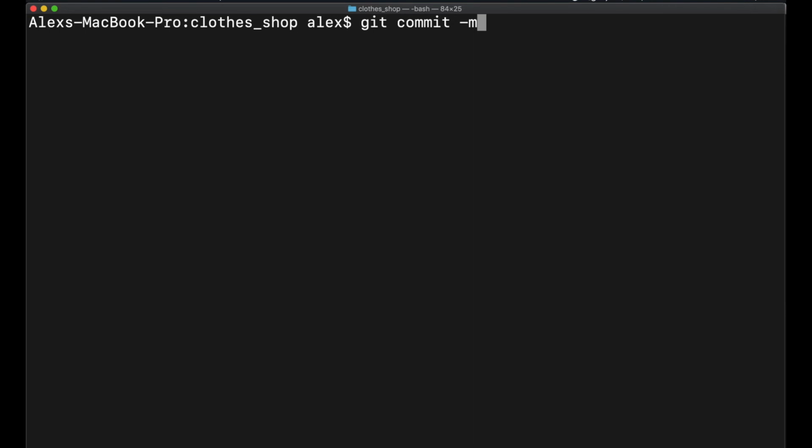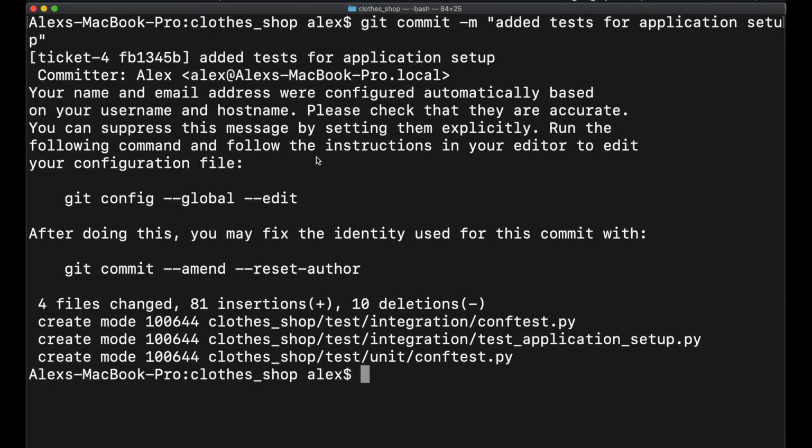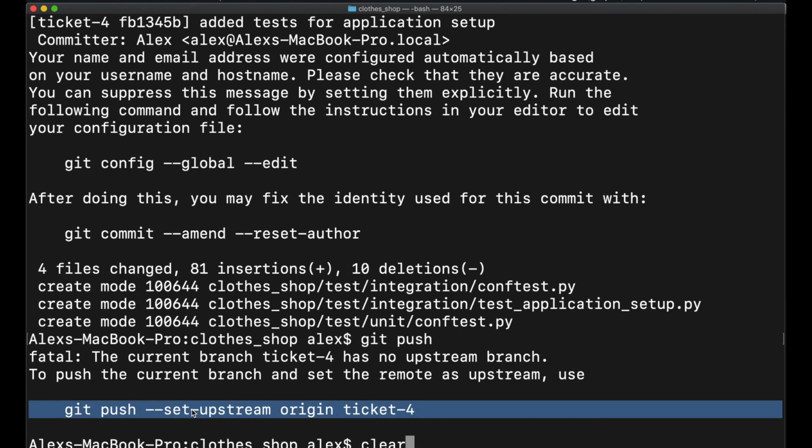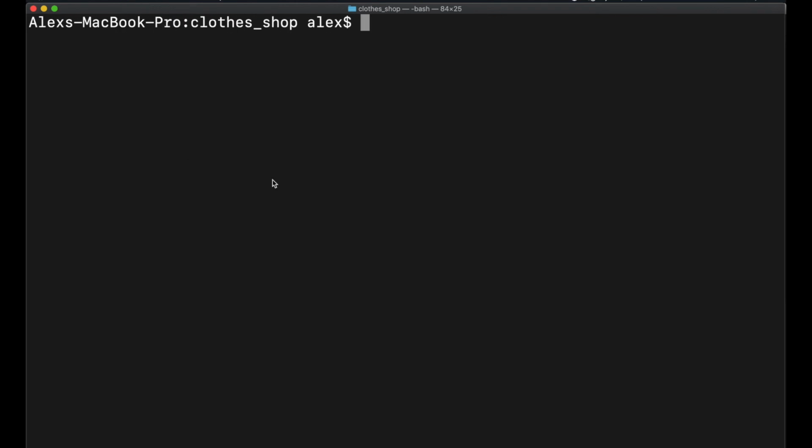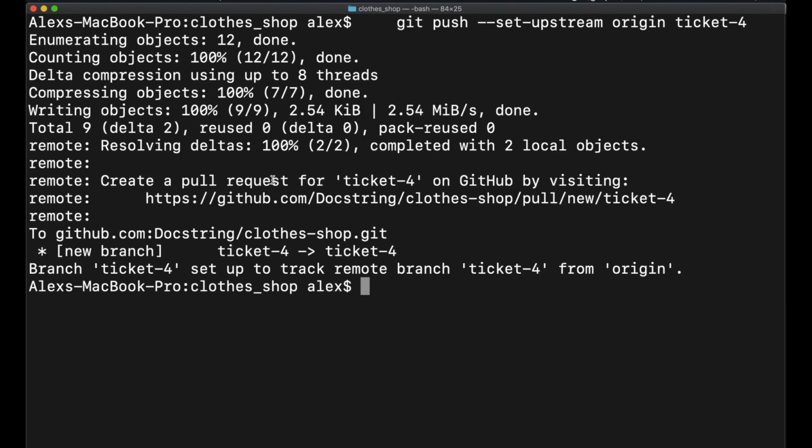So let's do git commit -m for message, and we'll add our message in here. So we added tests for application setup. And then what we want to do is just push that up to GitHub. So git push and enter. Let's copy this. Let's clear some space and we will push that. Okay, and there we go.